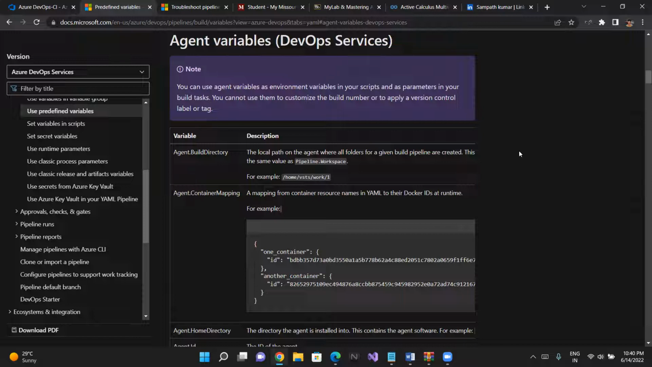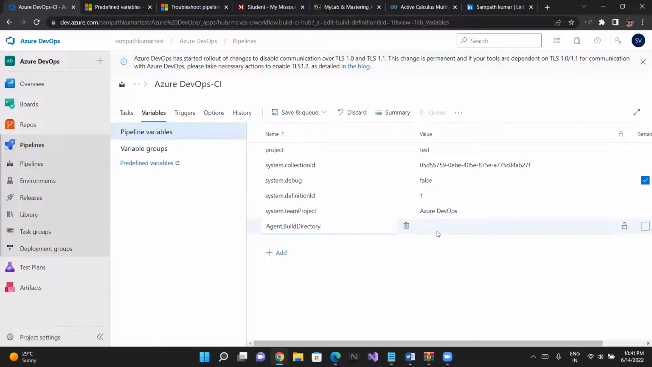If you want to know the build directory, in which directory this particular job is being built, you can use the name agent.build directory and access it in your job to get that directory's value. I want you to copy this agent.build directory variable and let's go to our pipeline. Go to the task. No need to define it here, because this is an already defined variable. If you want to define a new variable, you come here and add it. If you want to use an existing variable, you just copy the name of the variable and use it directly in the task. Let's go to the tasks.